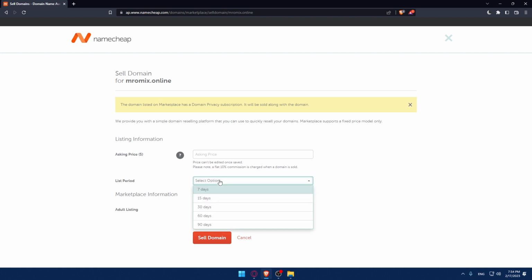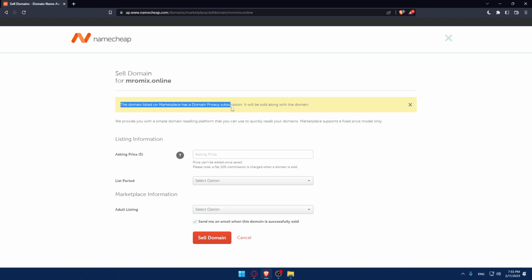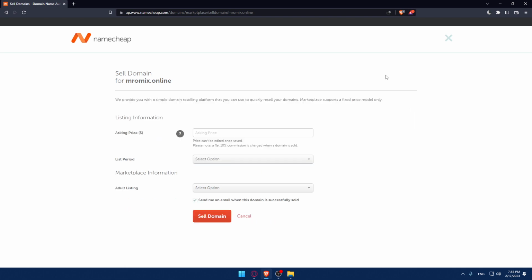And of course, you would like to enter the list period and even the adult list if it's an adult listing. And you can check this option of send me an email when this domain is successfully sold and simply click add sell domain. And as you can see here, they're telling you the domain listed on Marketplace has a domain privacy subscription. It will be sold along with the domain. So be careful about this.